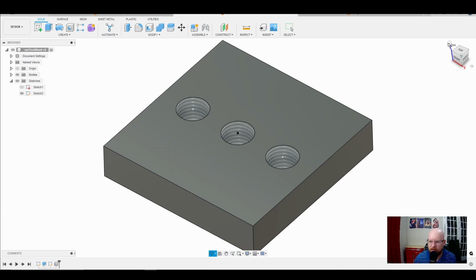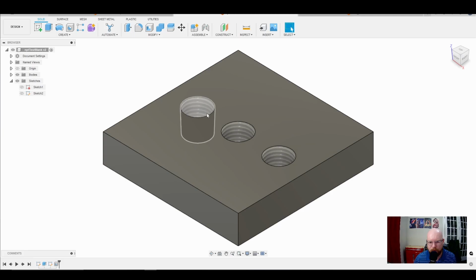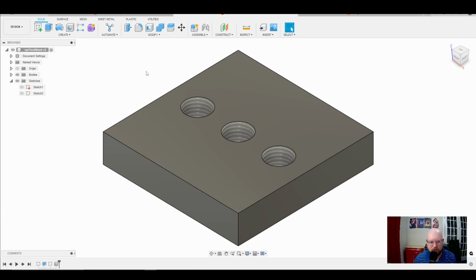So this is what I did. We'll see this run on the machine here in a few minutes. I used this as a starting platform to make sure that I could get my threads perfect before I waste a bunch of time ruining stock from trying to make the GoPro case.